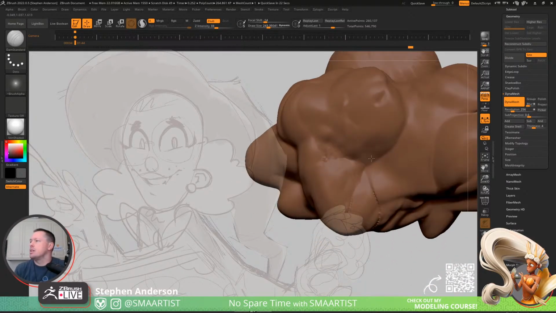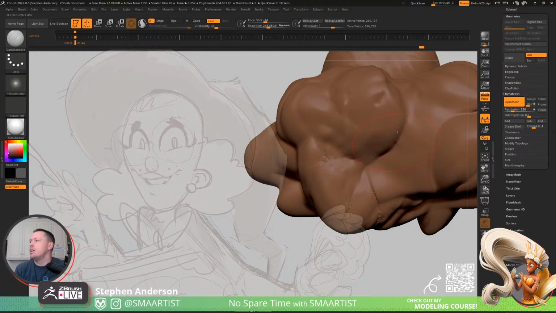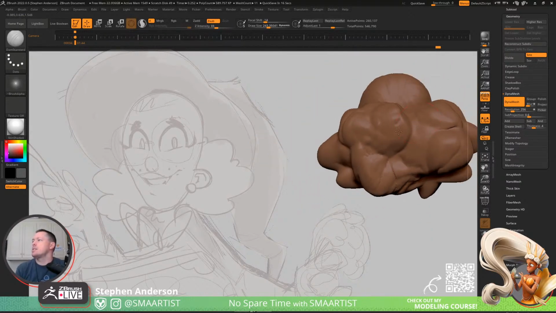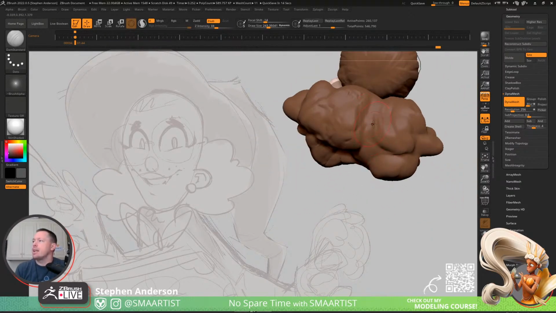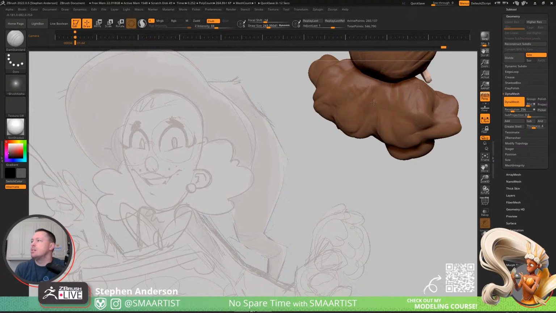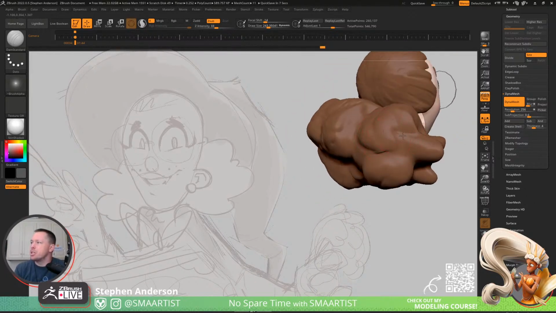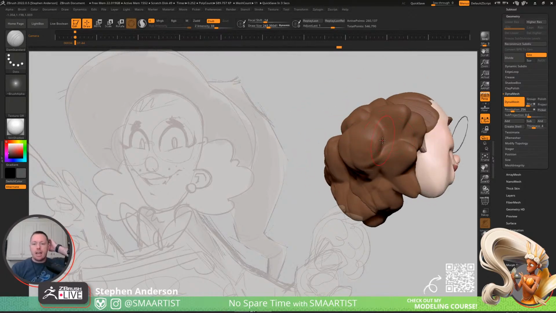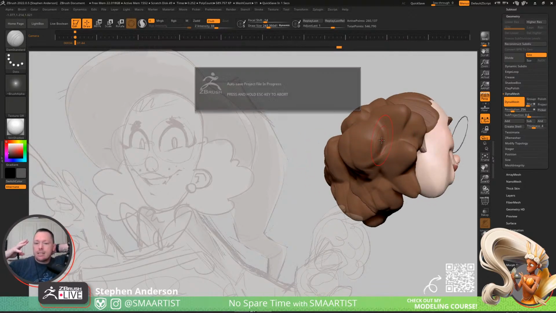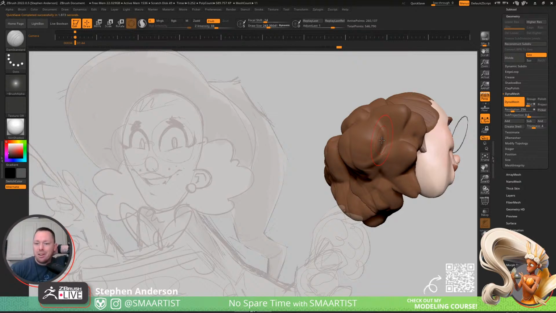Getting some interesting things happening in here. What I'm trying to do is force it to feel kind of unkempt. I'm trying to make it feel like it's bushy, just bushy. Maybe not so much that it's unkempt, more that it's untamable.